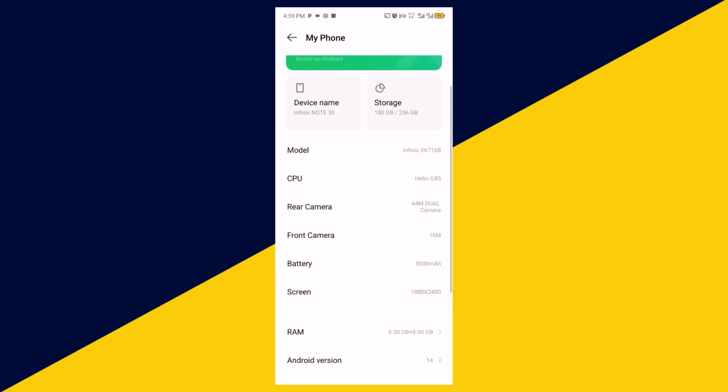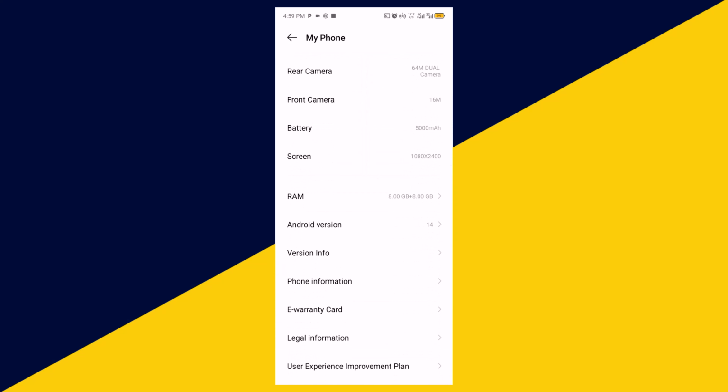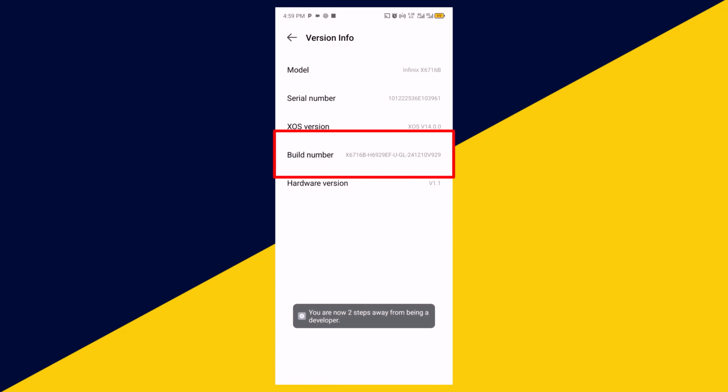Next thing you need to do is to simply scroll down and go to phone info. Click on phone info. It's going to take you right here. What you need right here under build number, continue to tap it until you enter developer mode.